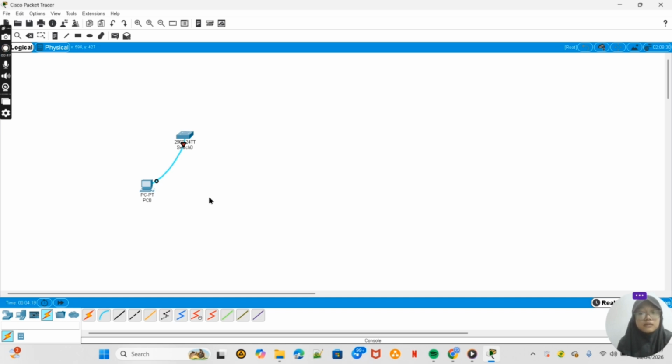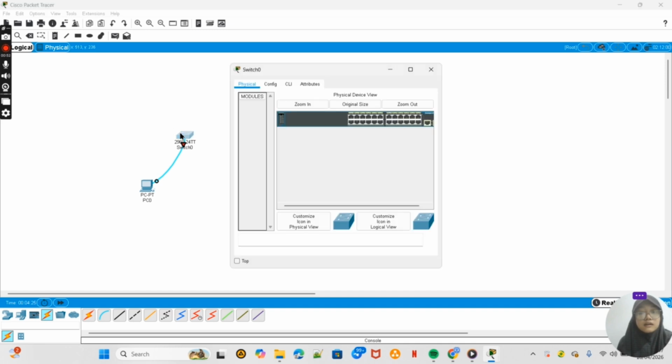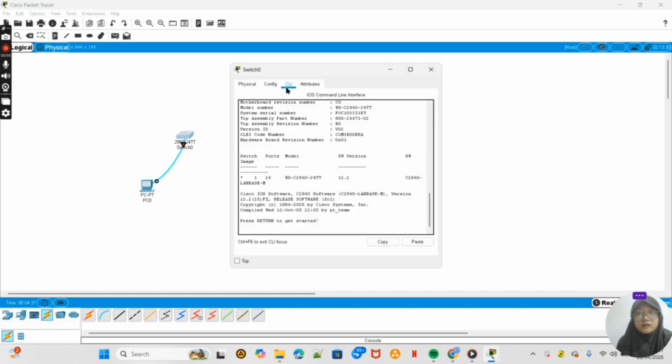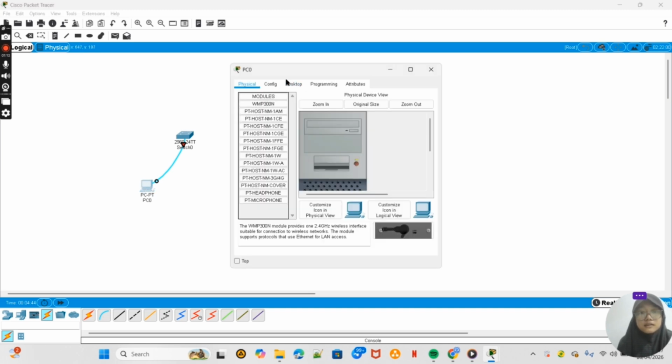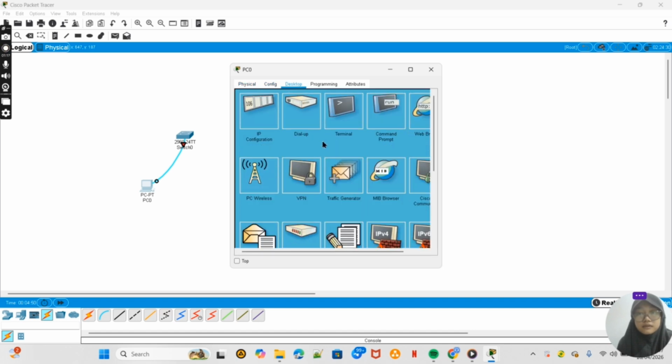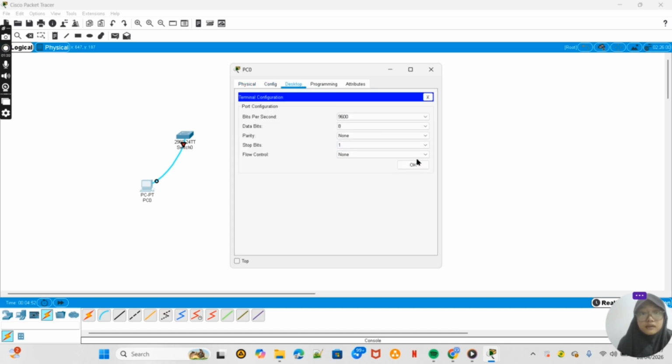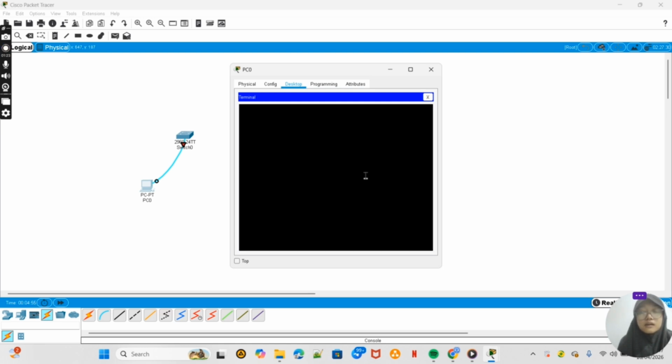Once connected, to remote into the switch, you could just click the CLI tab. It's easy because you can just enter the prompts there. However, because a real physical switch doesn't have a display, we use the PC. In the PC, it's basically the same. Go to the desktop, then terminal, and just click OK. Now we can enter the prompts from here.